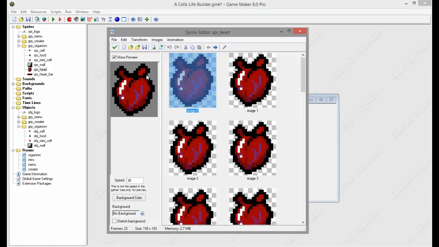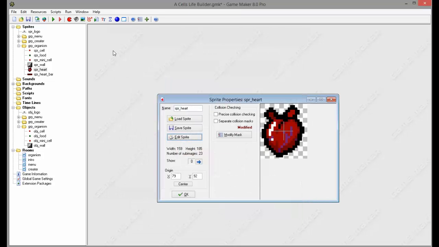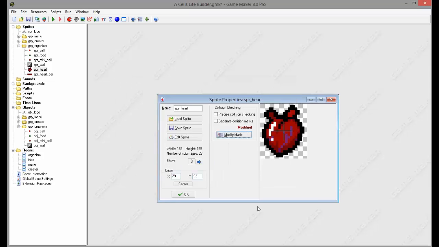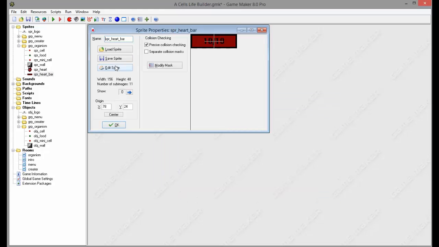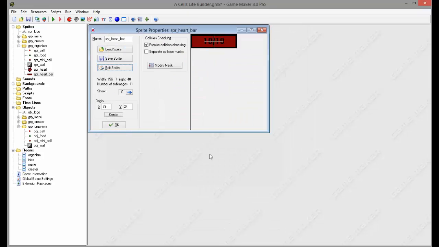If you want to know the size, it's 159 by 185. It's very simple. Then I just went ahead and modified the mask. I put it at manual 188, 198, and make sure it's at disc shape. It's going to get something like that. So perfect. Then I went ahead and created another sprite, heart bar. It's basically just 10 out of 10, and it goes down to 10 out of 0. So it's simple like that. And I did not add any kind of modified masking. And make sure to centralize that.